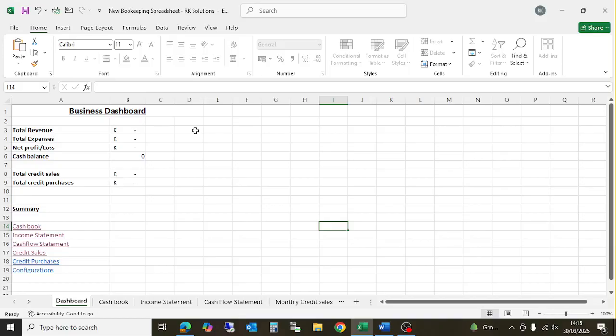Let me just break it down. I'll start with the dashboard. The dashboard provides a financial snapshot of the business. It displays total income, expenses, and net profit. It practically shows you a little income statement here.